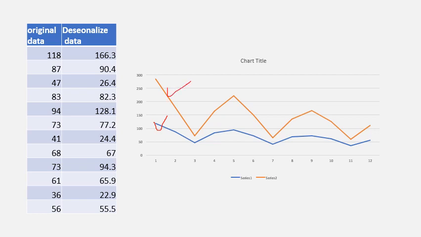You can see that I have put it in the table. This is the original data and this is the deseasonalized data.